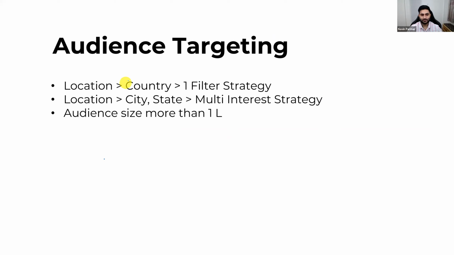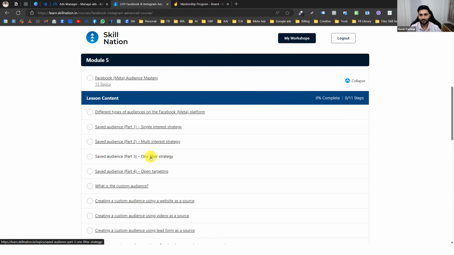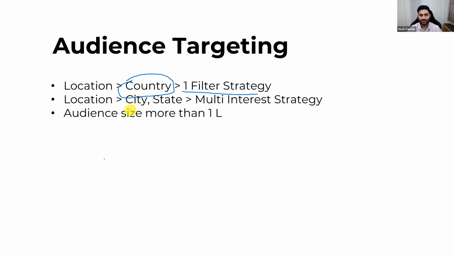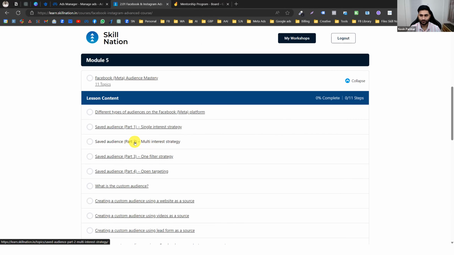If you are targeting the entire country, you are going to go for the one filter strategy, which is part 3, right? If you don't understand it once, watch 10 times; if not understood in 10 times, watch 100 times, everything will be understood. Okay? Second thing, if your targeting location is a city or a state or a particular place, you are going to go with the multi-interest strategy. Where is the multi-interest strategy? Part 2. Everyone clear about audience targeting?